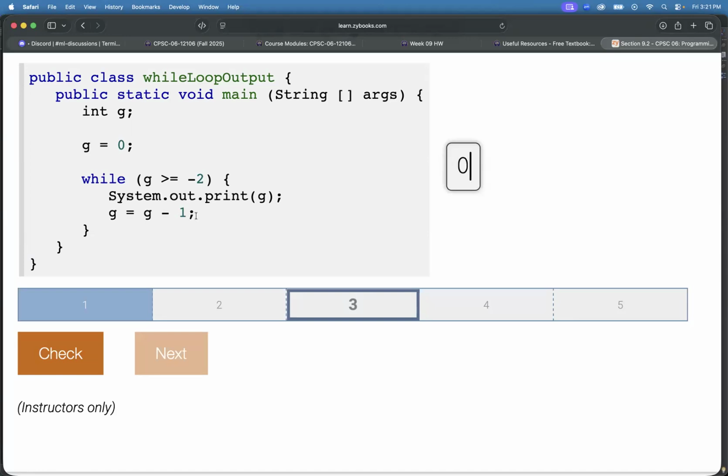0 minus 1, -1. Then we come back up here. Is -1 greater than or equal to -2? Yes. So we print out -1. So that's going to look weird when you print it, right? It's going to look like that. Then we come down here, g equals g minus 1. So we're subtracting 1 again.